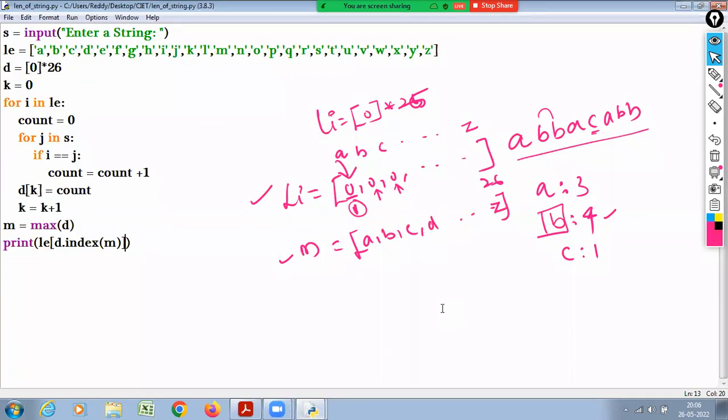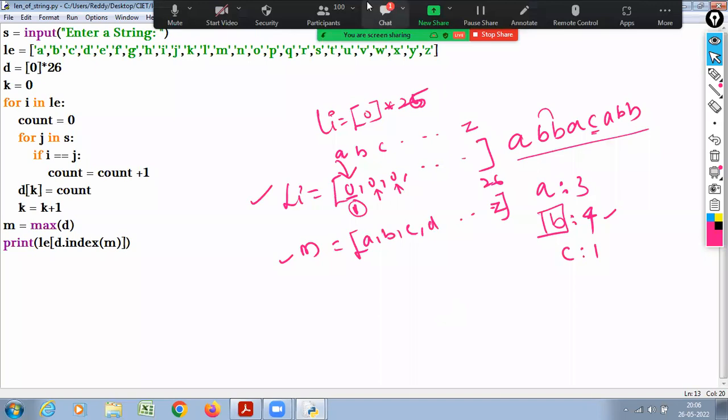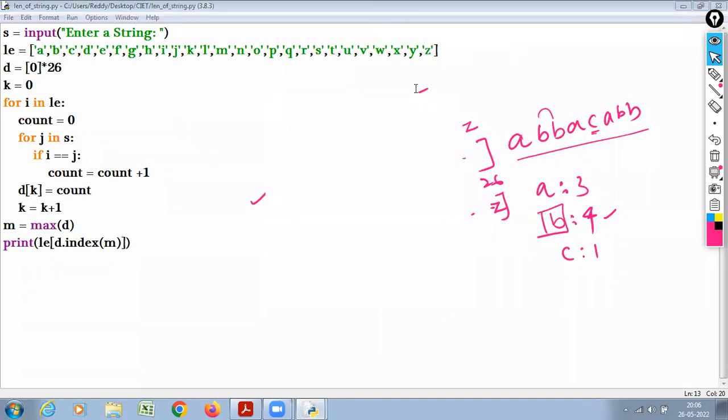So do you understand this one? Is it clear or not? So we can pick out the maximum count letter, the related character. Okay. Do you understand? Will you please respond? If you cannot understand, I will explain one more time. No problem. Okay.